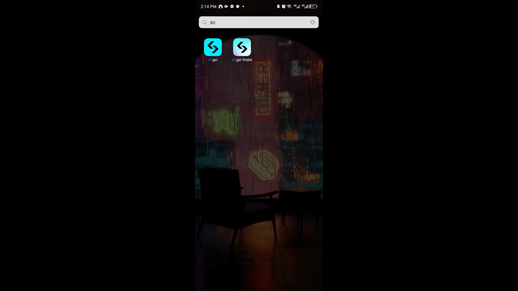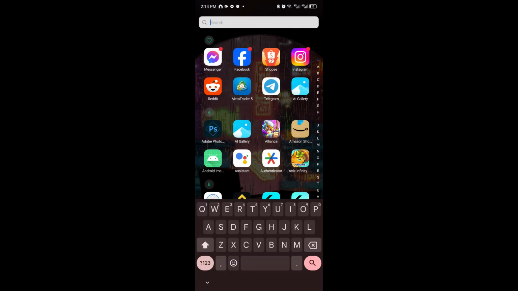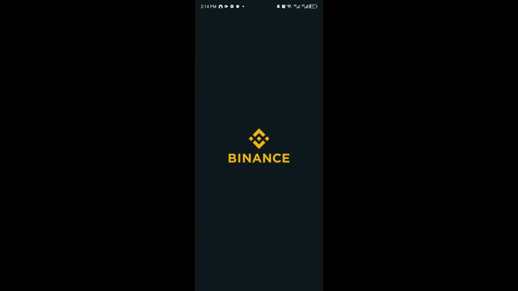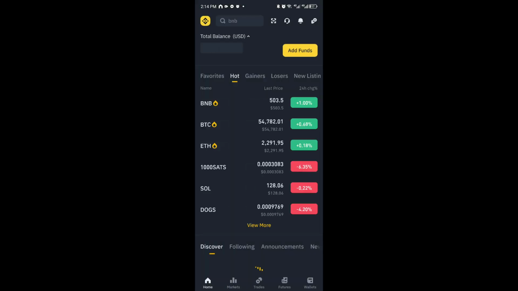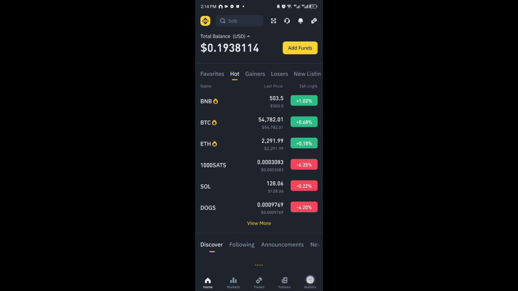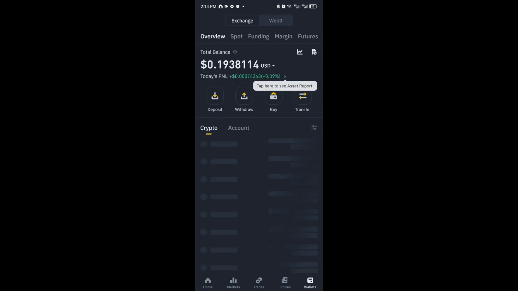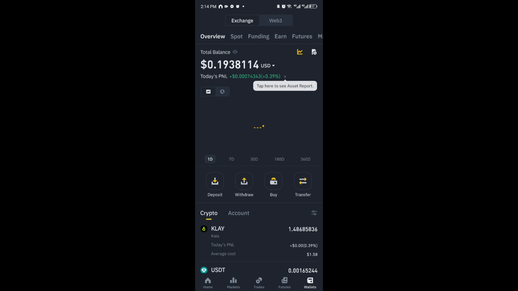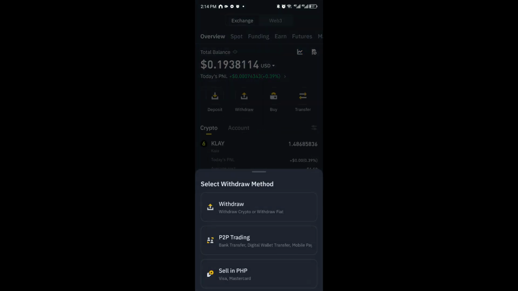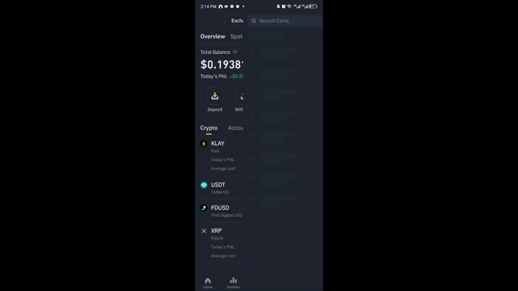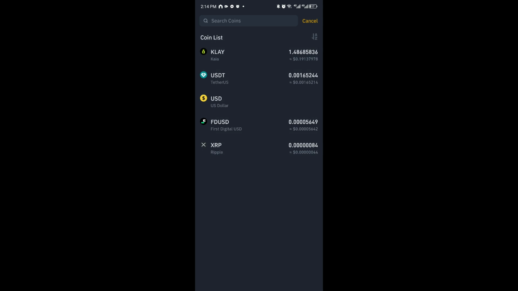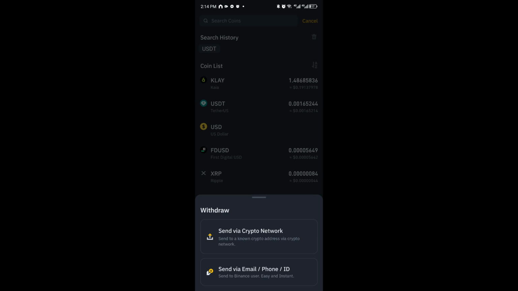Now after copying your address, head over to Binance right here. And once inside Binance, go ahead and click on wallet below your screen. Go ahead and click on withdraw. Click on withdraw once more. And inside we have to select the assets that we want to withdraw. In my case, I'll go ahead and withdraw the USDT right here.